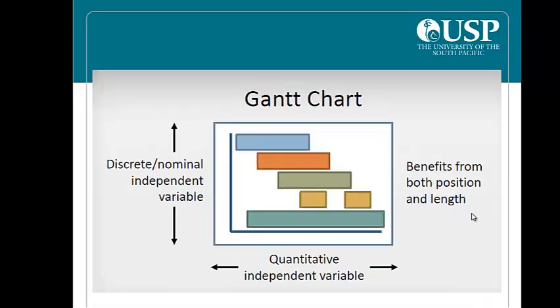This is another type of chart where you have a discrete nominal independent variable. So this would be something like colors or things that can't be described as a number, and then you would have a quantitative variable here. So the chart, it's basically just sideways. It's kind of like a bar chart, but you would use this as something that's not quantitative.